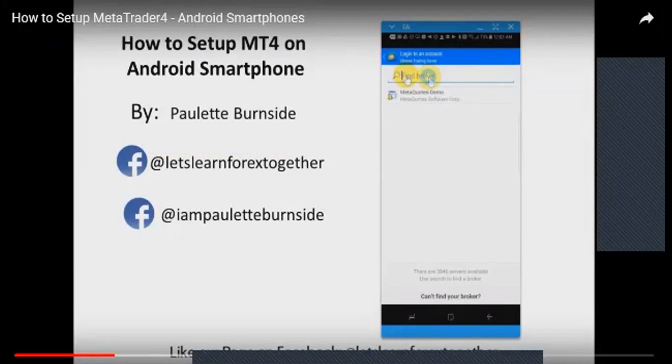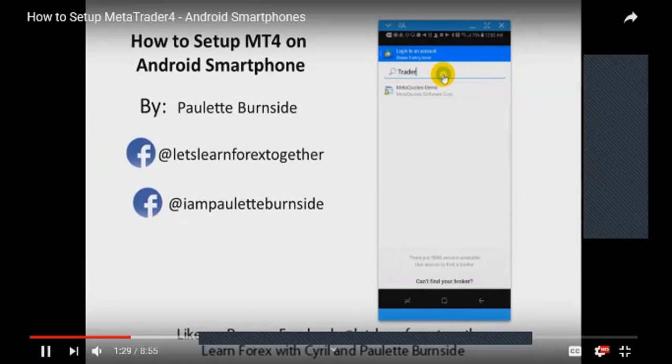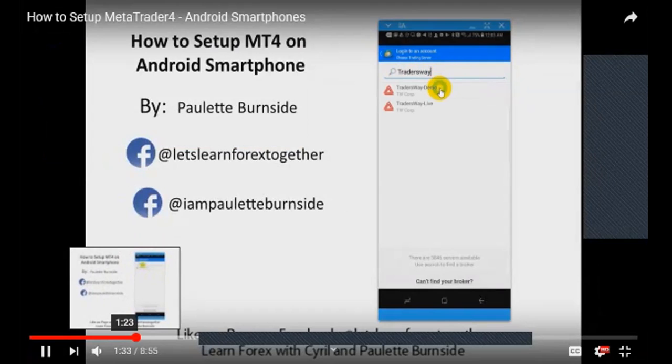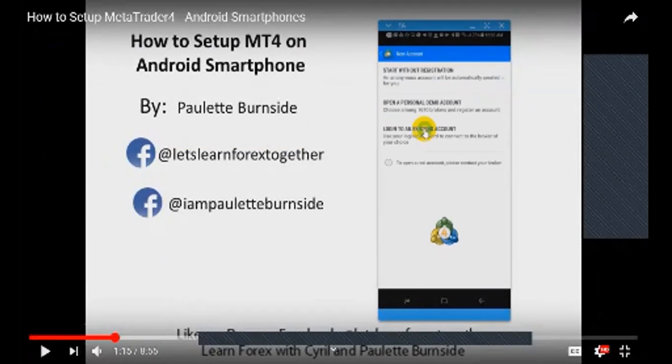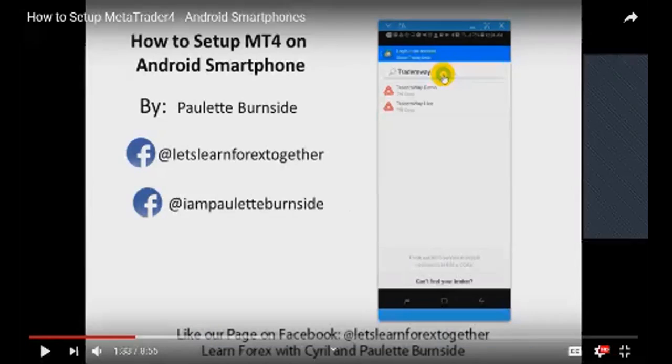Hold on, let me play it to see if it actually shows that part. There's a line with an hourglass that says find broker. All right. So what I'm going to do is type in Traders Way. Now you see Traders Way Demo and the line with an hourglass. I see it was like an added box to this phone, but there's nothing in it. My screen is blank at the bottom.